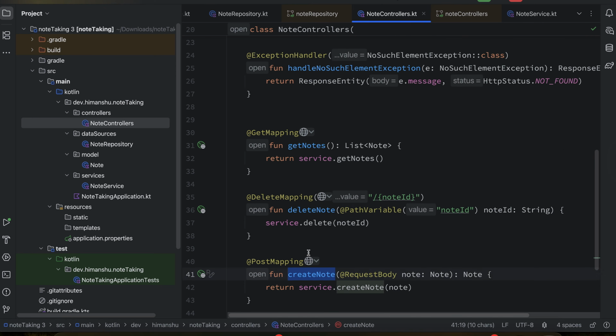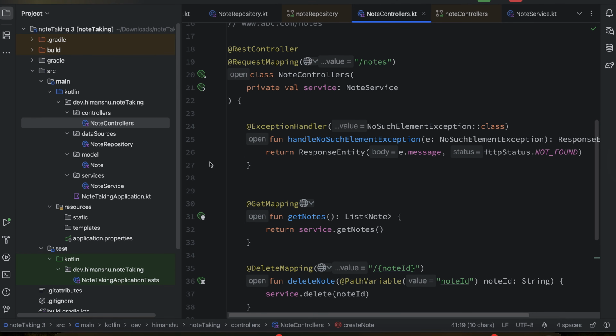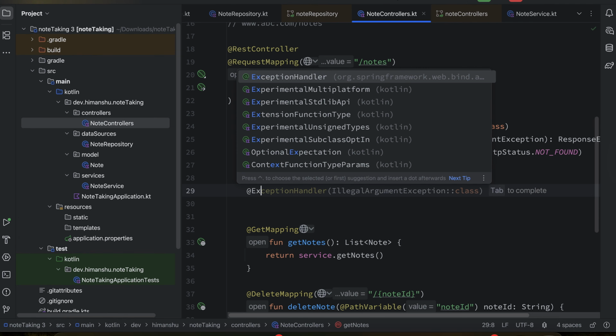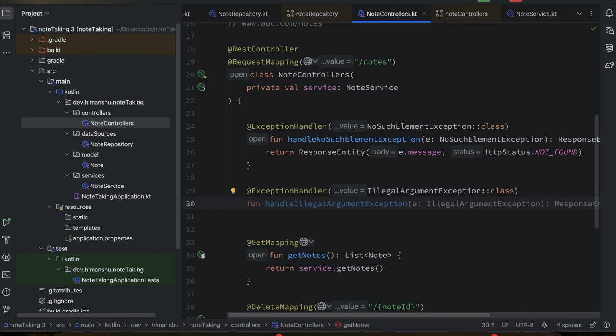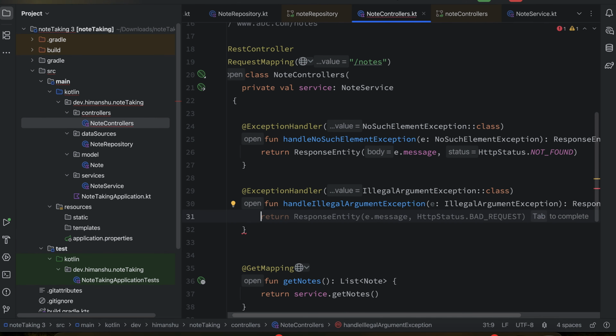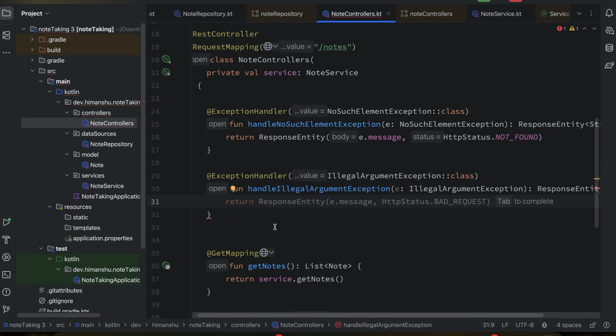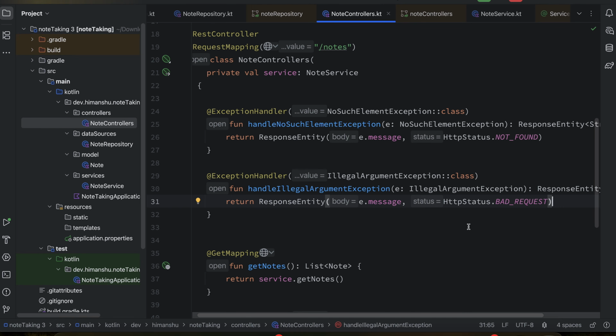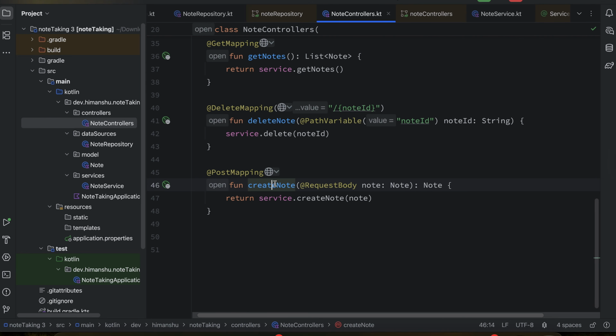Now we have to write one more exception handler for IllegalArgumentException, because in our repository, if you see, we are throwing IllegalArgumentException. Now it's time to handle it. For that go to your node controller and write one more exception handler for IllegalArgumentException. Handle IllegalArgumentException, pass the exception, and it will return your ResponseEntity. Type is String. Let me make some space for you. I'm going to return here a ResponseEntity, pass my message, and this time I'm using status BAD_REQUEST. Cool. So we are pretty much done with this createNote.